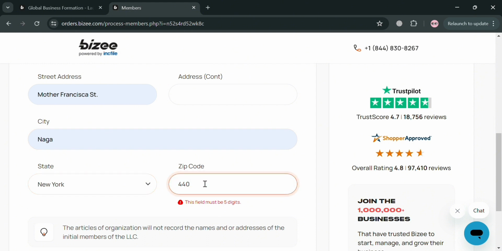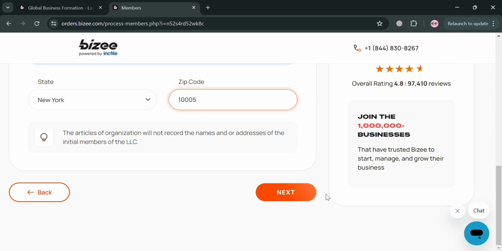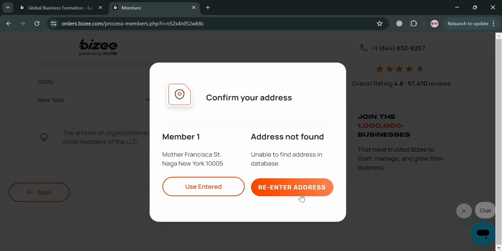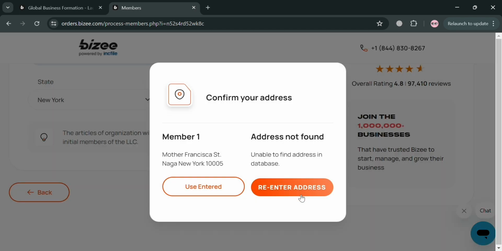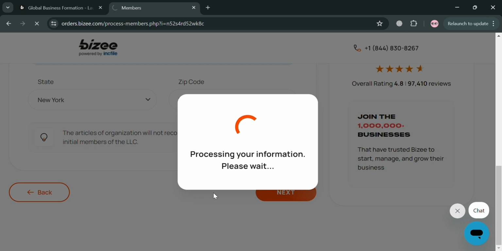So after filling out all of the required information in here, all you need to do is simply click the next button below here to proceed. And on this pop-up window, just select Use Entered. Or you could also re-enter your address if you want to. But at this point, I'm just going to use what I entered. And after that, all you need to do is wait for it to load.